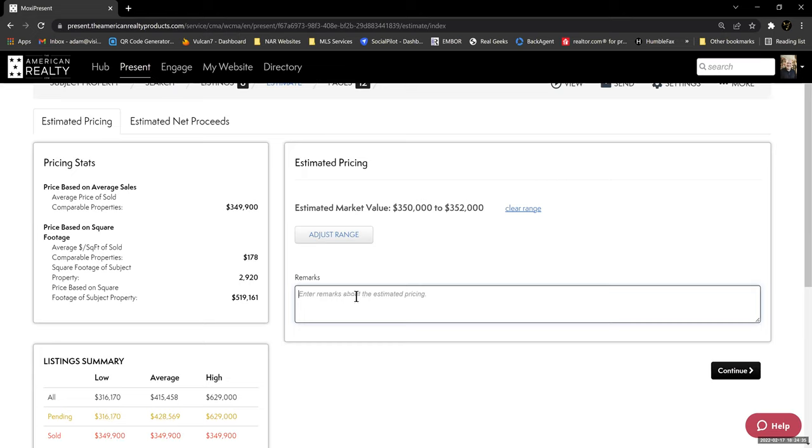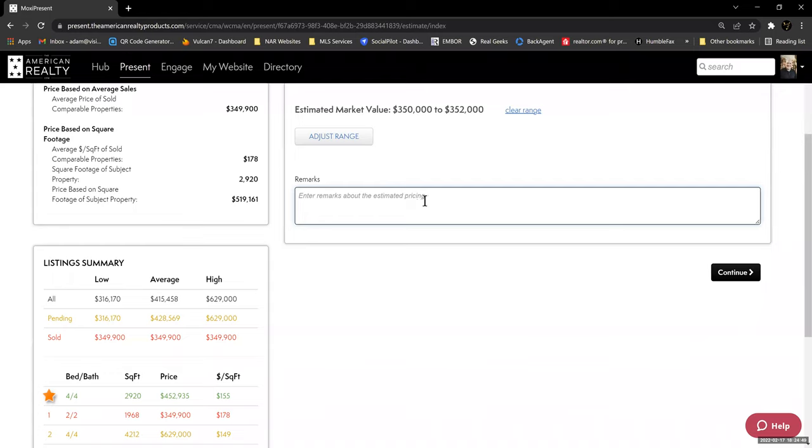Remarks is a place where you can put information as to why you selected the pricing that you selected. This is where you can talk about appraisers, et cetera, and what they select and information like that. You can use this to your benefit in any way possible because this will appear directly underneath that estimated market value when you print things up. I'm just going to put some test comments in there so you can see where it will appear later.